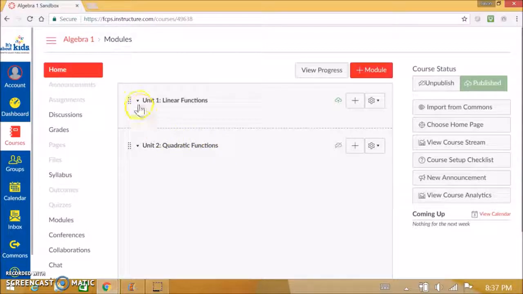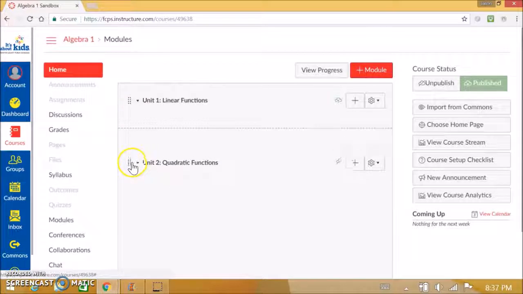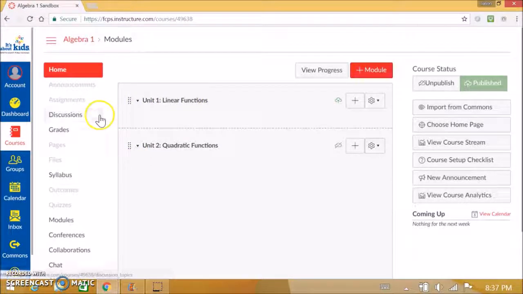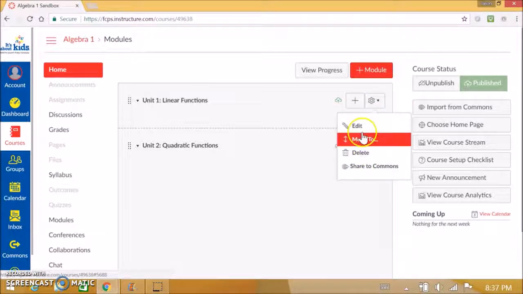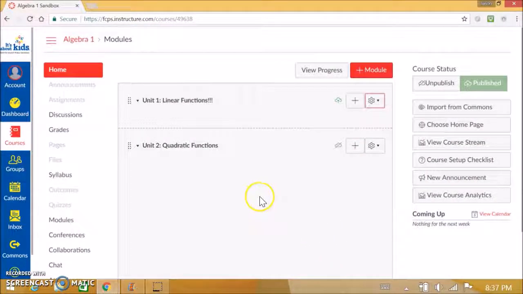Two other quick things. If you got out of sequence and you need to rearrange, these little dots over here, if you click there, you can drag them around and rearrange. If you don't like the name that you gave this and you want to rename it later, click on the gear over here and you can edit the name that you gave it. So you could say, I actually really wanted it to be named something else.